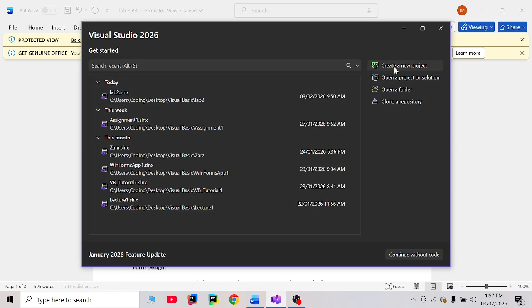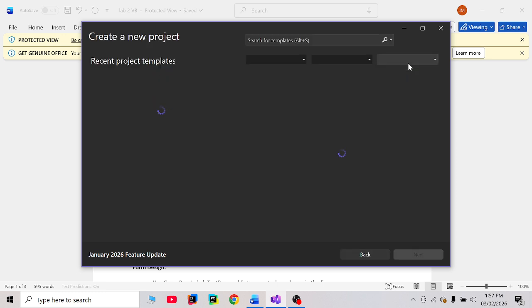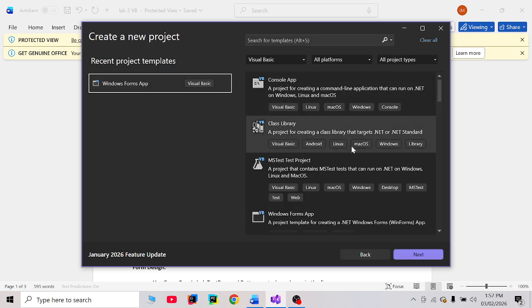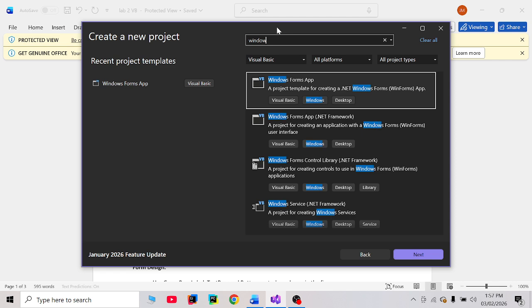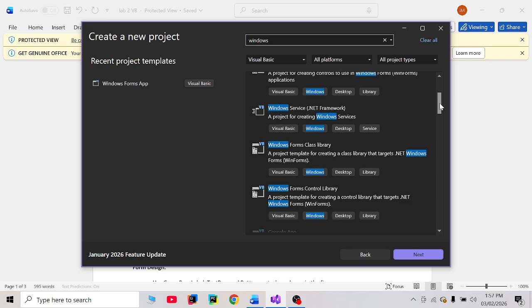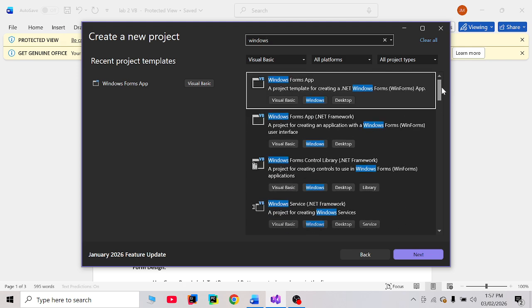So we come and you see something like this, and then we create a new project. Now when you come here, a lot of people get confused. What we are working with is called Windows Forms app. I have it here, so I can just click on it. But let me show you something. When people click on Windows Forms app, they get a lot of things here. So which one are you using?